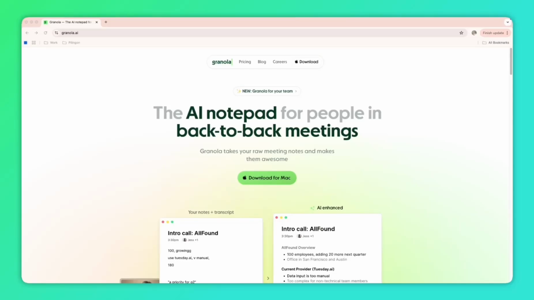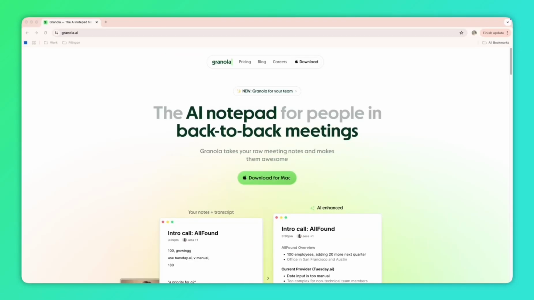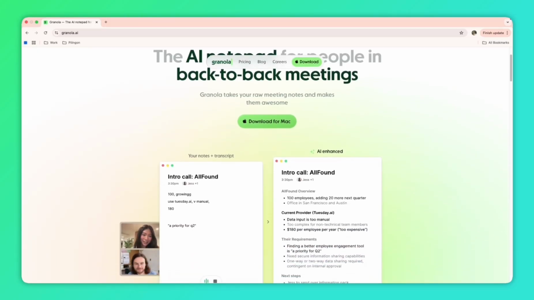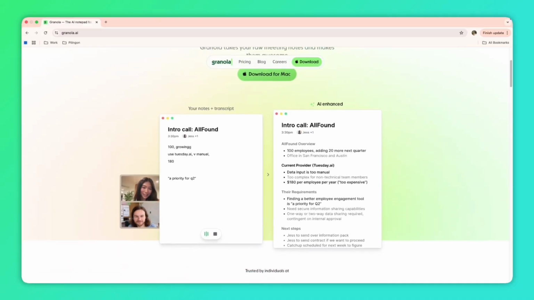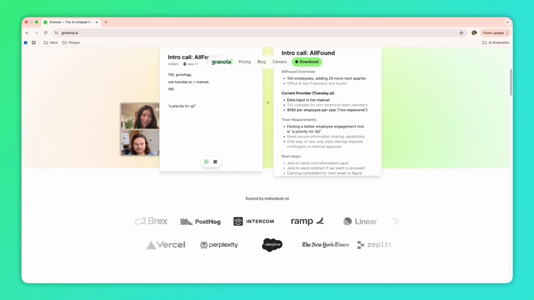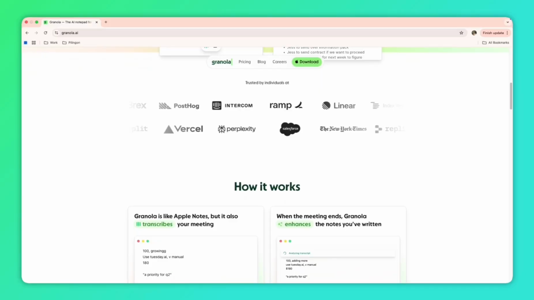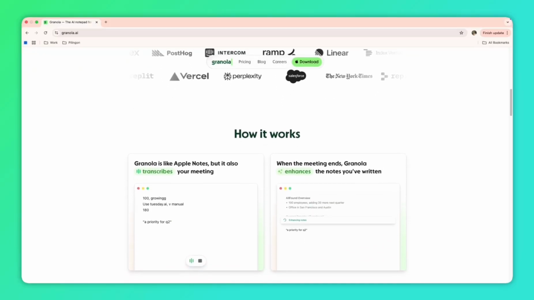In this video, we're going to take a look at Go Granola, an AI-powered tool that helps you manage your meetings, take notes, and keep everything organized in one place. It's like having a smart assistant built right into your workflow. Let's just say, for example, you're in a meeting and you don't want to miss a single detail. Go Granola makes it simple to capture everything.